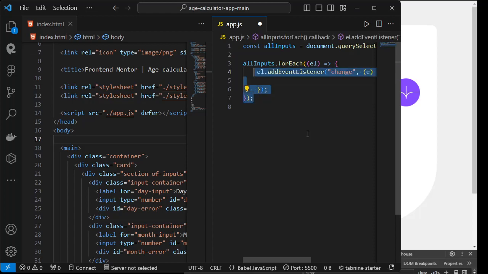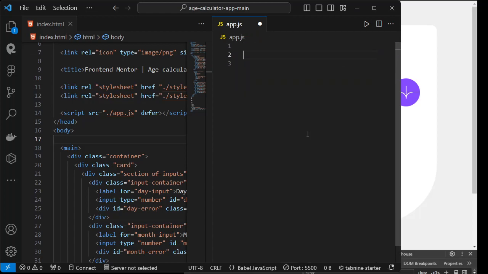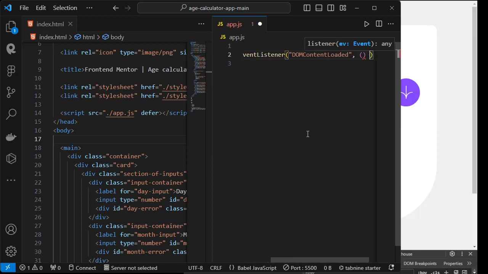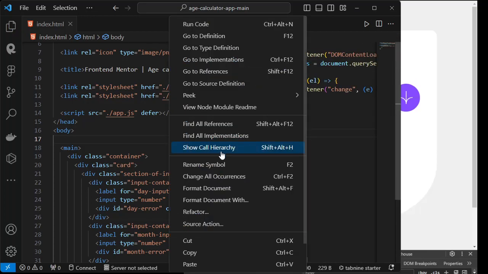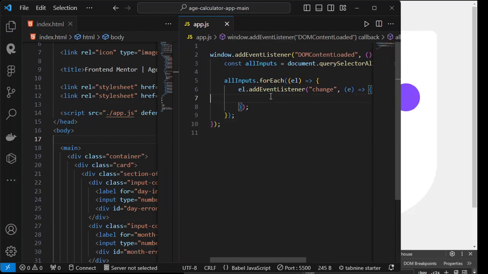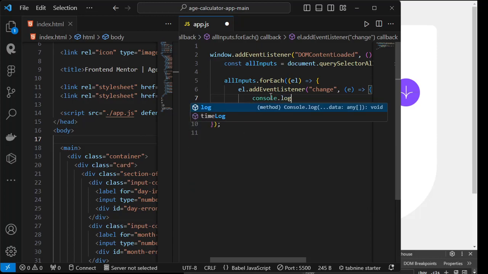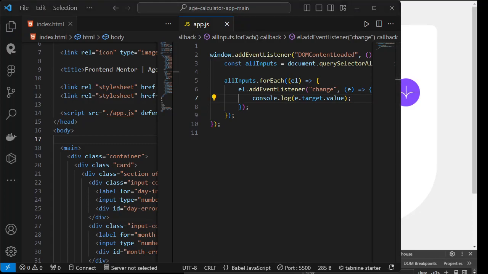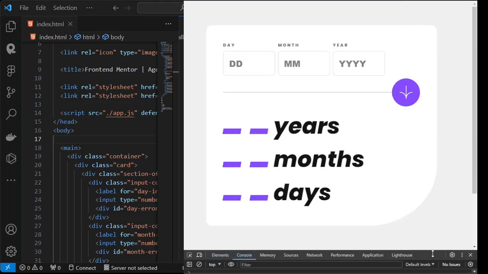And of course, this should happen when the DOM content has loaded, just for good practice. Just format that. So now let's test this out. We can just say console.log changing, or we can just grab the value, so e.target.value. Now let's go to the browser and try to play around with our inputs.